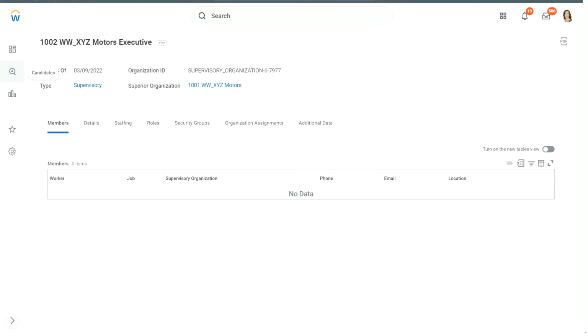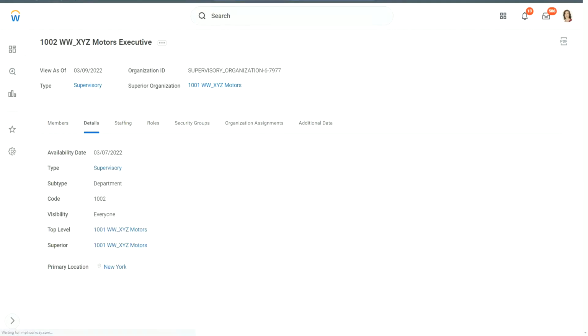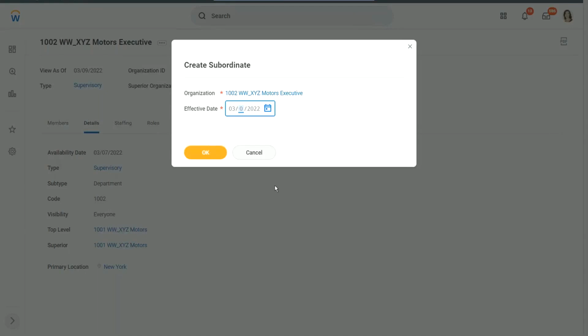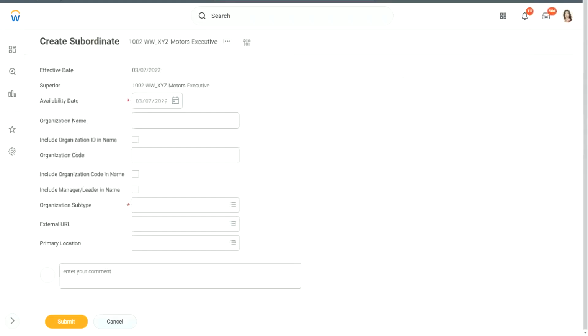So now we have created the subordinate. Let's quickly create another one, because we need it. We need the other one, that is, XYZ Motor Sales. Let's quickly create that. So let's go here, and what is the option to go and create a subordinate? So 0307, and OK. And let's give it a name. So it is WW. This is the one we are creating, XYZ Motors.